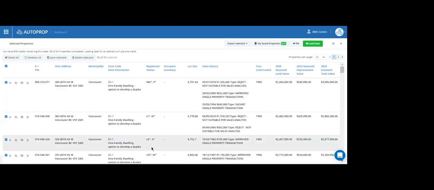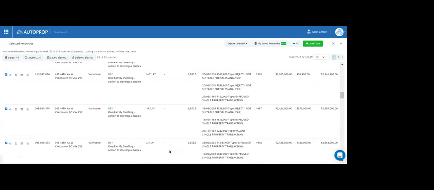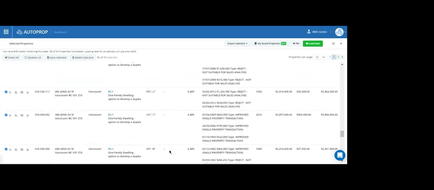You're getting owner initials, and you're getting occupant summary. And this is going to pull in registered landlines wherever they exist. And that's coming from Canada411.ca, okay? Keep in mind, there's a lot of cord cutters in this day and age.